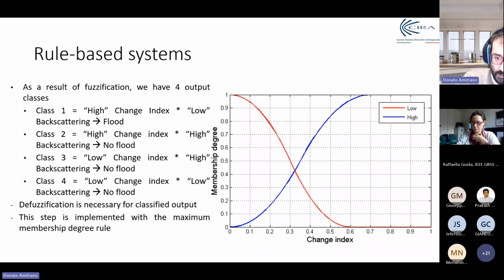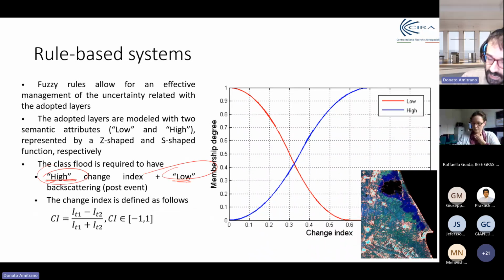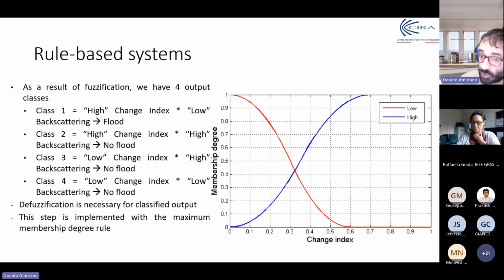At the end, if I use 2 layers and 2 attributes, I will have 4 classes, because I will have class 1 that is high change index and low backscattering, that is the one that I'm interested in to identify. But I have also all the other combinations. So I have 4 classes that I have to defuzzify.